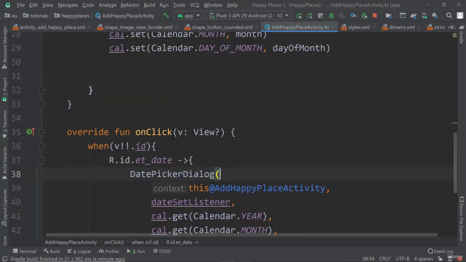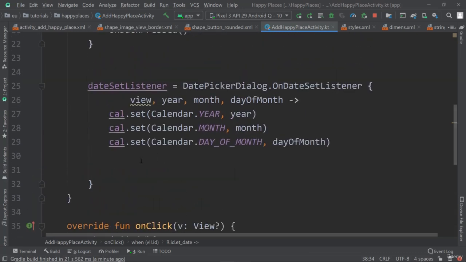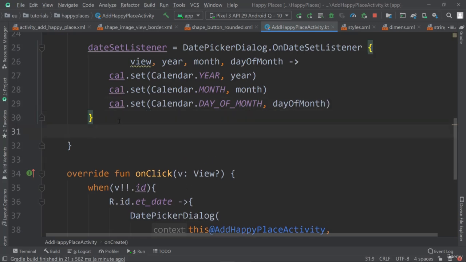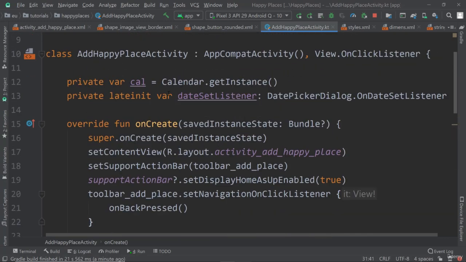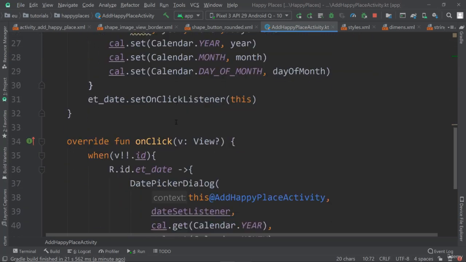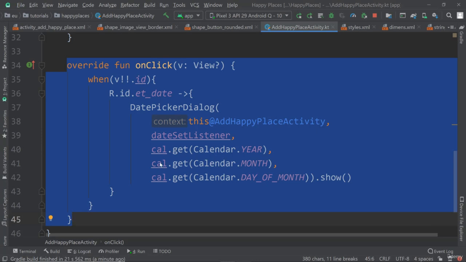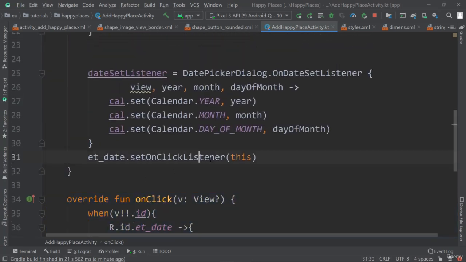All right, that by itself is unfortunately not enough, because we also need to make sure that our edit text is actually following this on-click listener. So etDate.setOnClickListener, and then I'm just going to say this. Why this? Well, because this class, our AddHappyPlaceActivity, is our on-click listener. So its onClick function, which takes care of all the on-click events, is going to take care of this one as well. So we just say, okay, add this there.